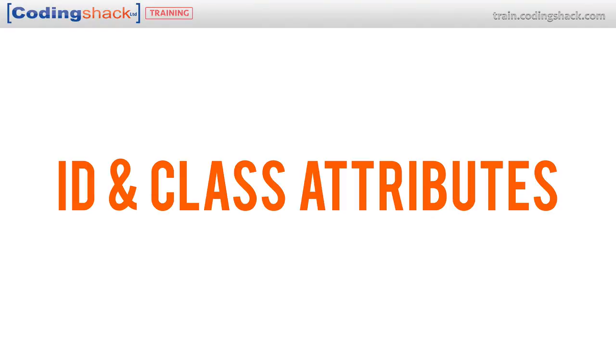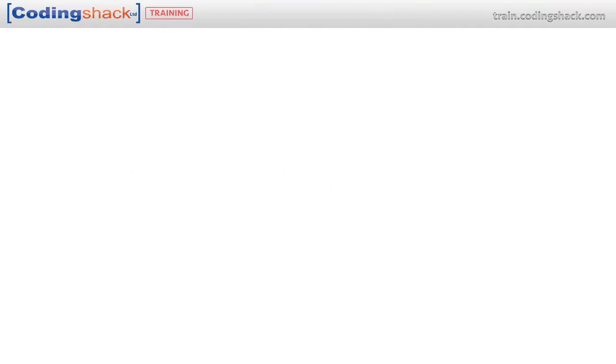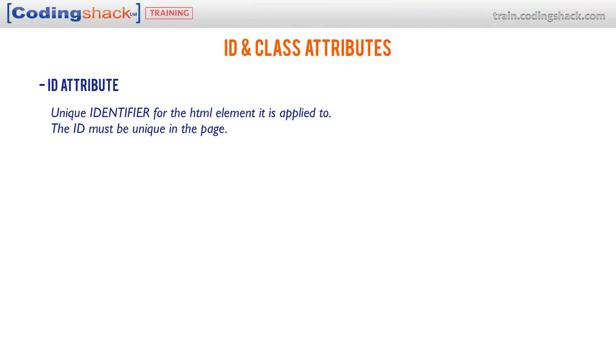Hi! In this video, we'll introduce two HTML attributes that help us identify and classify elements in an HTML document: ID and class. ID represents a unique identifier for the HTML element it is applied to. In other words, it's a way for us to give a unique tag or name to that element in the page. It is important to stress that the ID must be unique in the page.